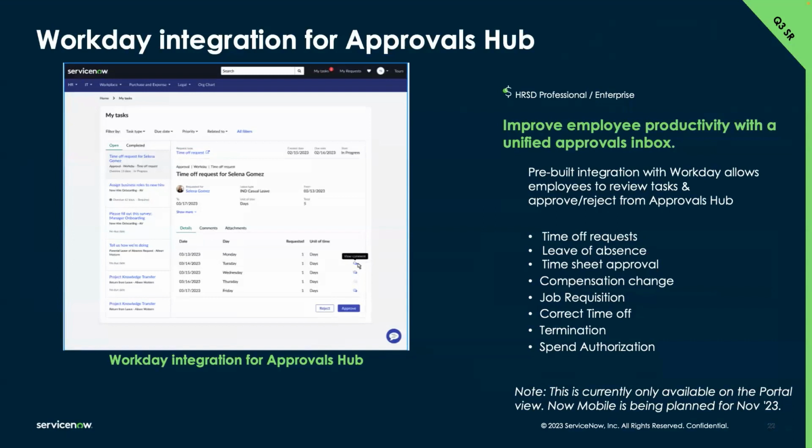Fantastic. As part of the August release, we're enabling users to pull different types of approval requests from their Workday accounts. These approval cases may include time off requests, leaves of absence, timesheet approval, compensation change, job requisition approval, etc. Once these approval requests have been pulled into the ServiceNow platform from Workday, approvers can take action from within Employee Center with the unified approval inbox.